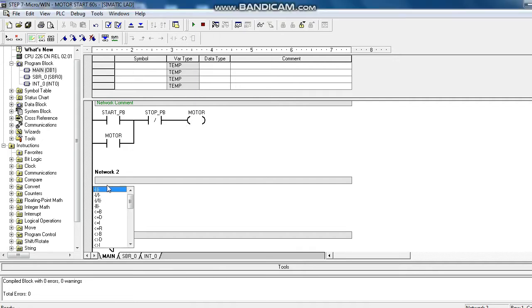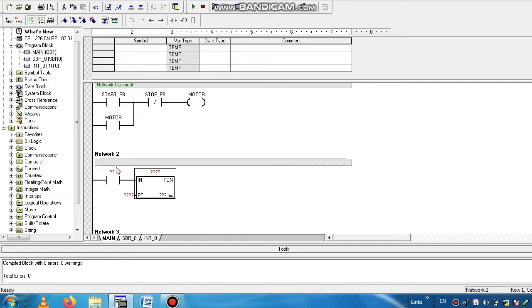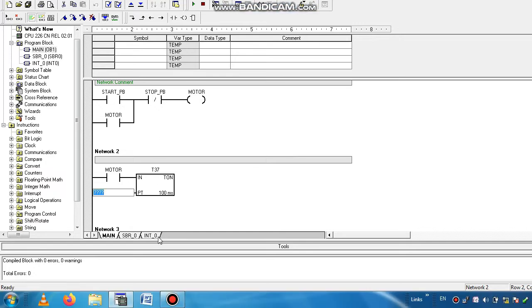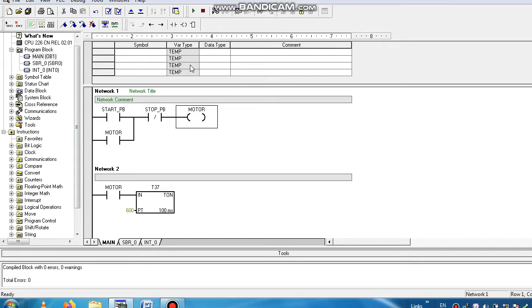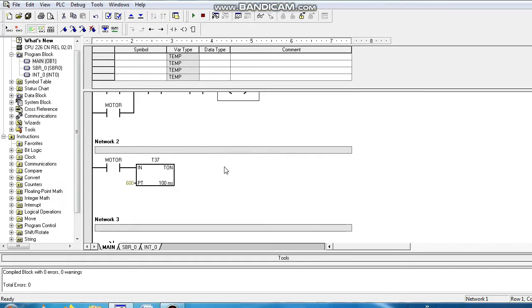Now when the motor starts, the timer should start. For that we need a TON, that means an on-delay timer. When the motor starts, this timer will start. For that we use this motor contact. We name this timer T37. You know that this timer uses a 100 millisecond base and starts from 37, so we name it T37. When this timer is finished, that means after 60 seconds, the motor will be stopped. So we use this timer contact here as a stop button, a normally closed contact.